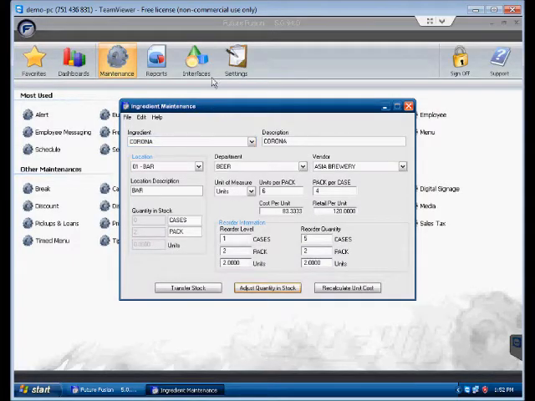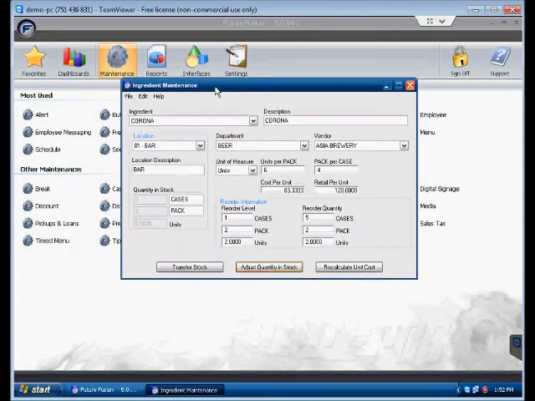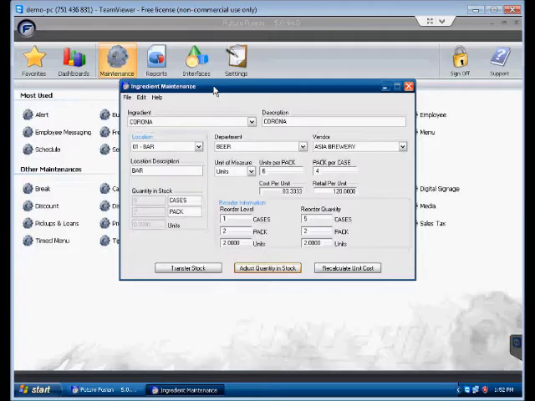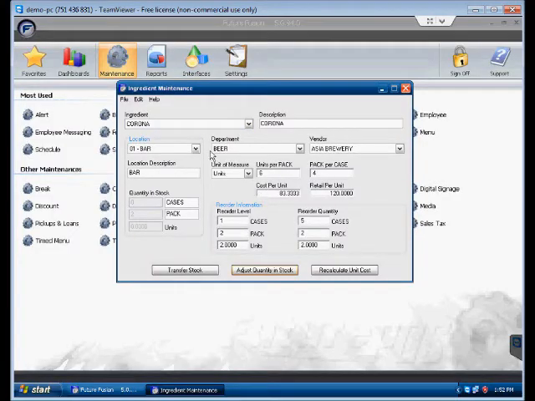Now, as I said before, a best practice when setting up a new database would be to create a liquor item, and then create a food item, and then use those as templates for creating all your other items. So I'll show you what I mean now.